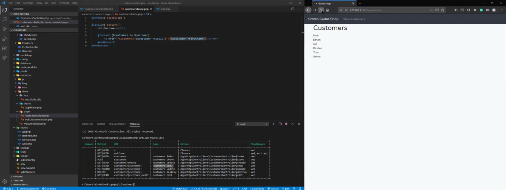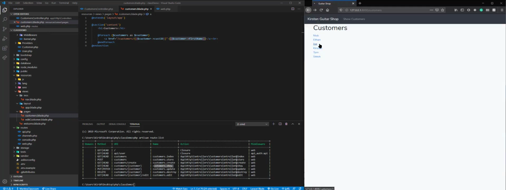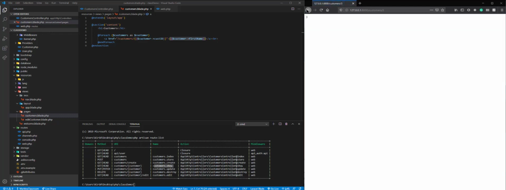So let me refresh this. And now I am getting Nick, Ethan. So if I click on one, I should be getting that ID that's returned. So that's looking correct. ID that's returned.